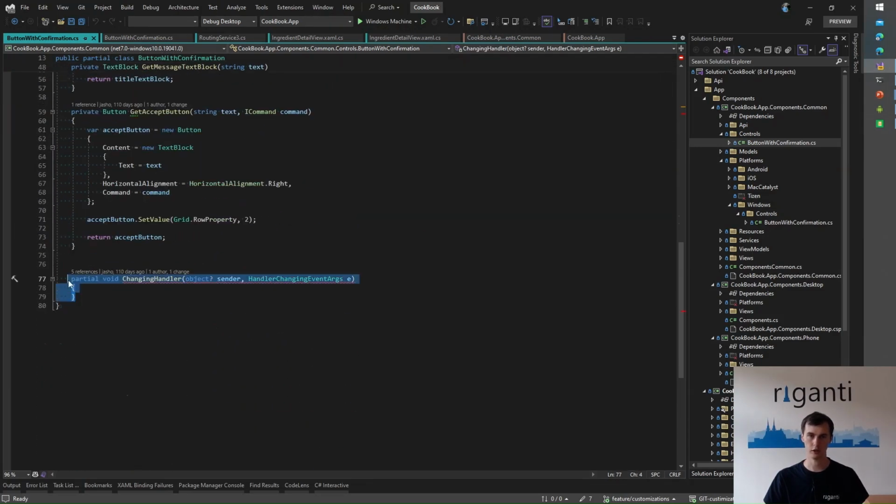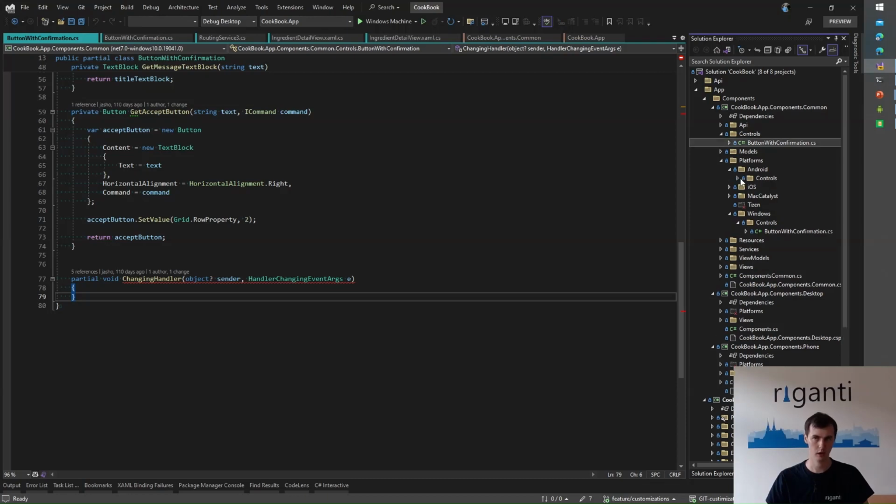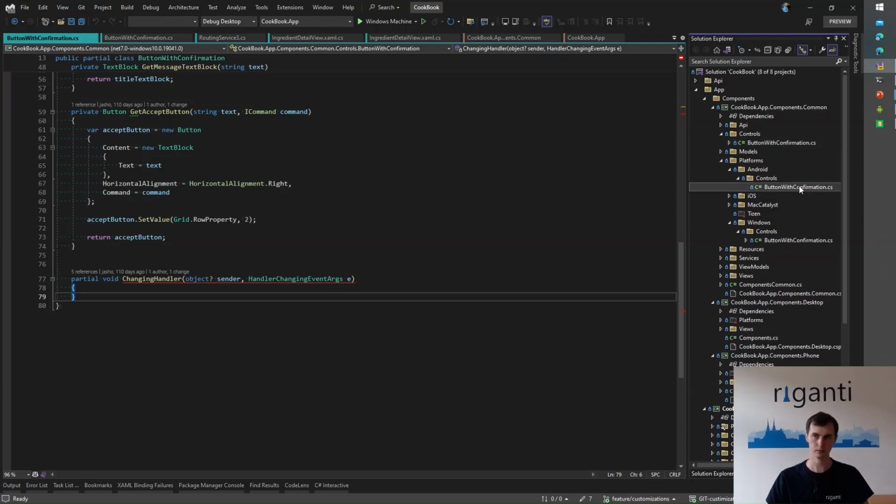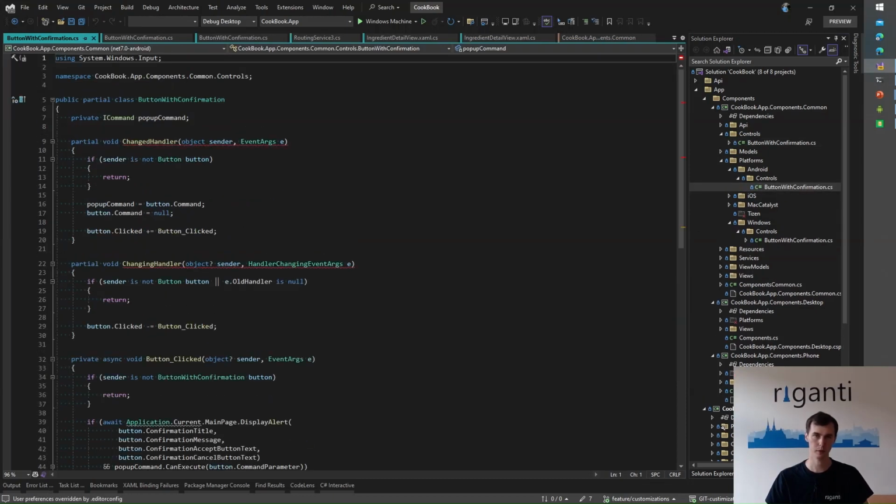Inside of the changing handler, we have nothing, because in this type of control we don't need this. This will be called anytime that something changes, and it will be called also when the control is disposed, or well, when it's removed from the page. And in here we could do some logic when that happens. We will see that in the Android implementation. So let's take a look at the Android implementation.